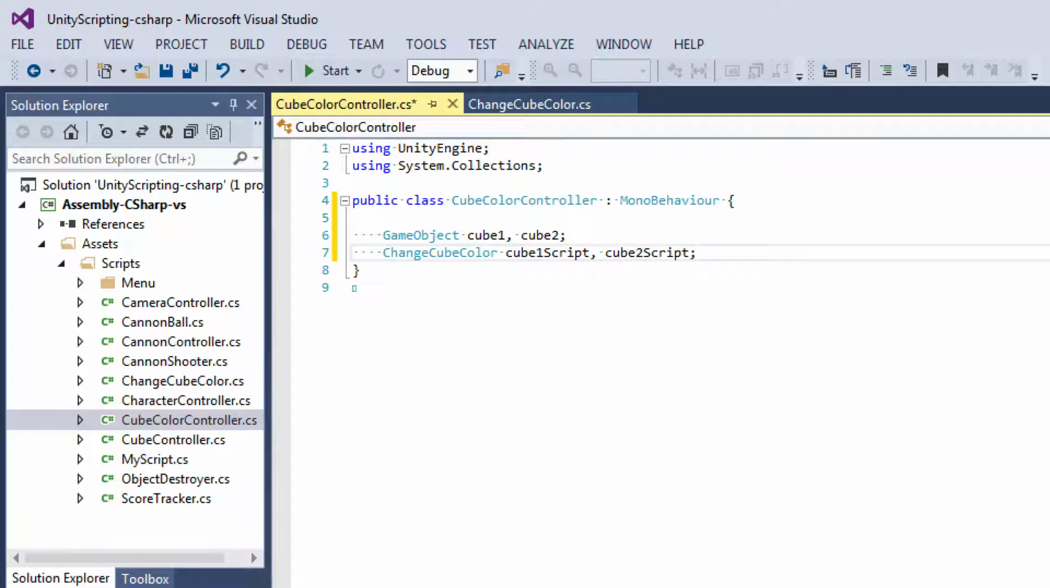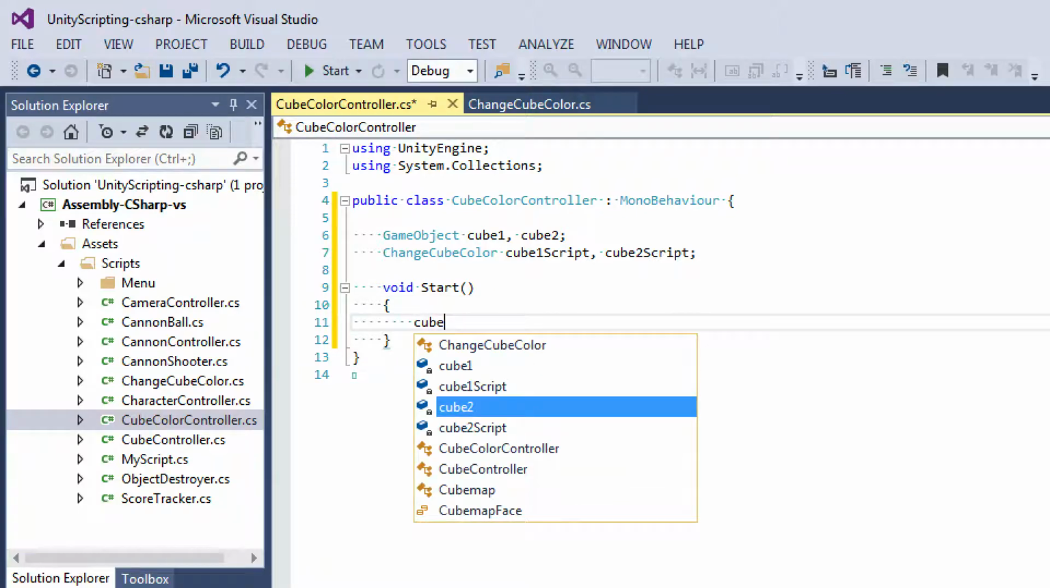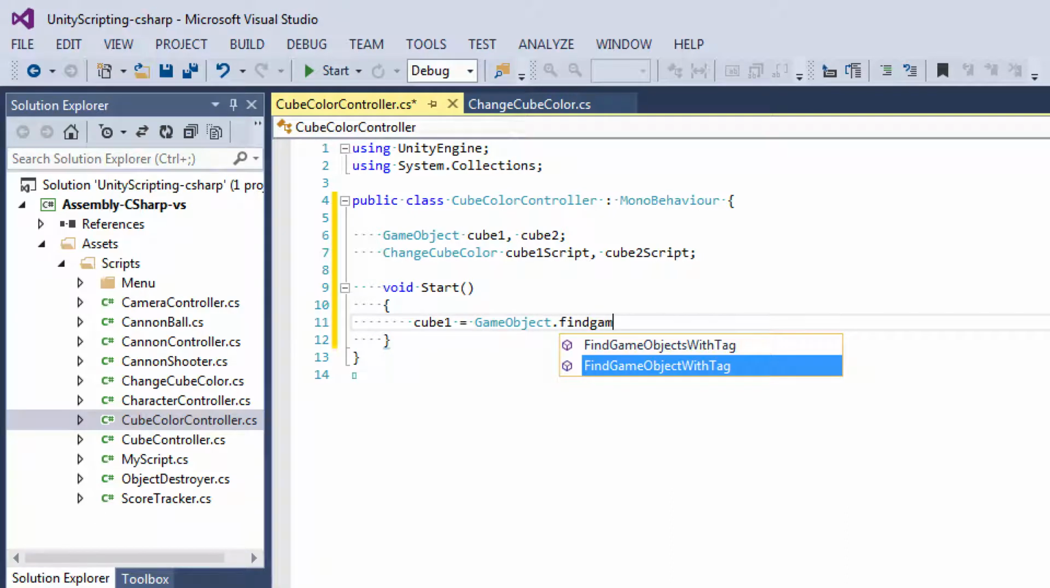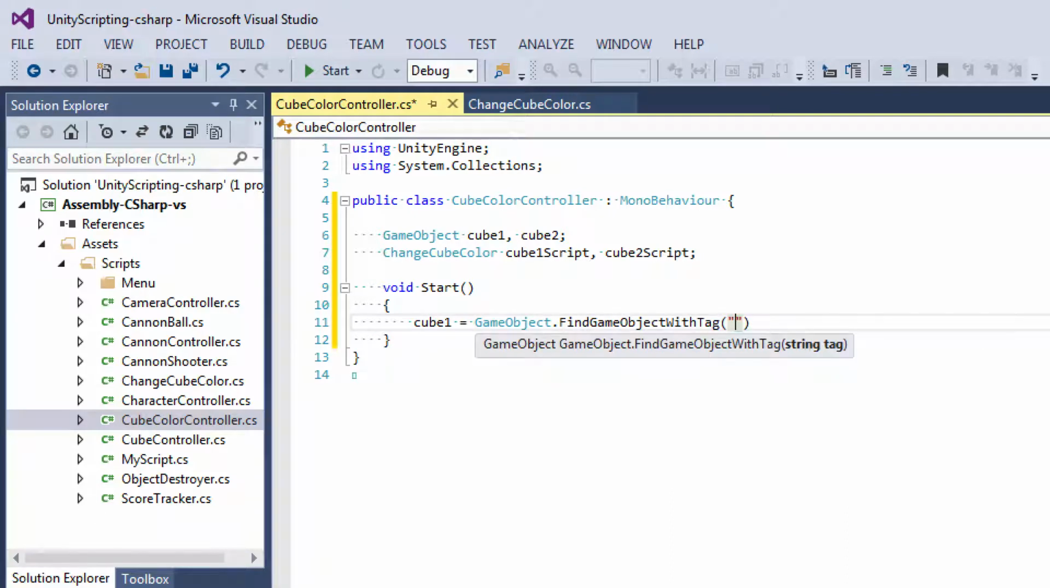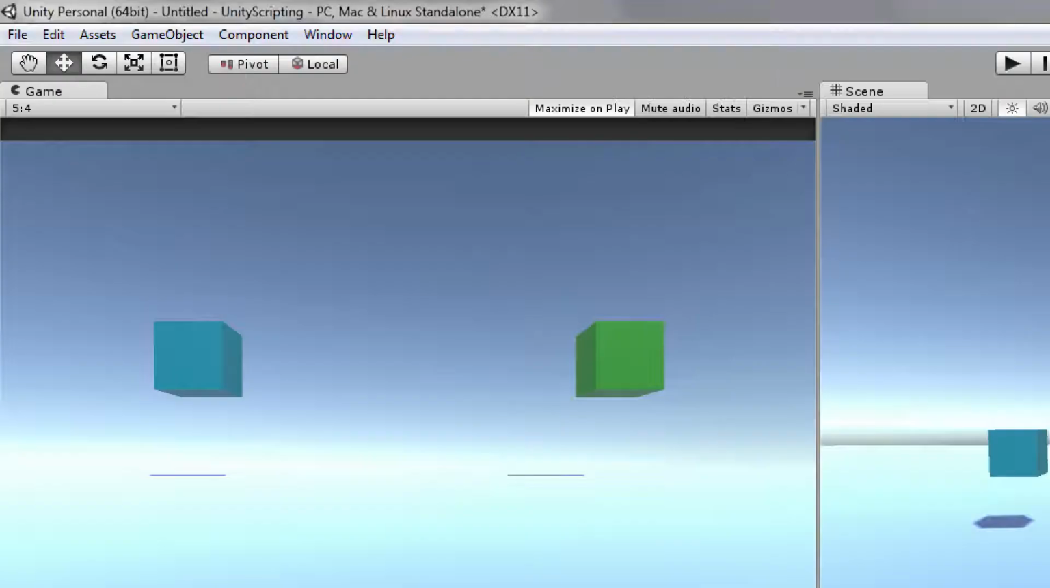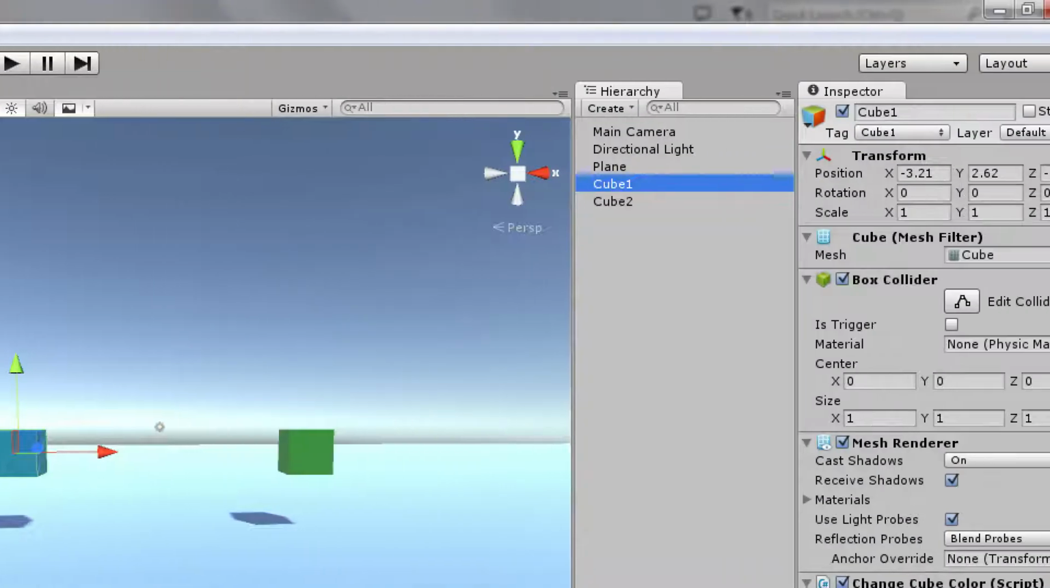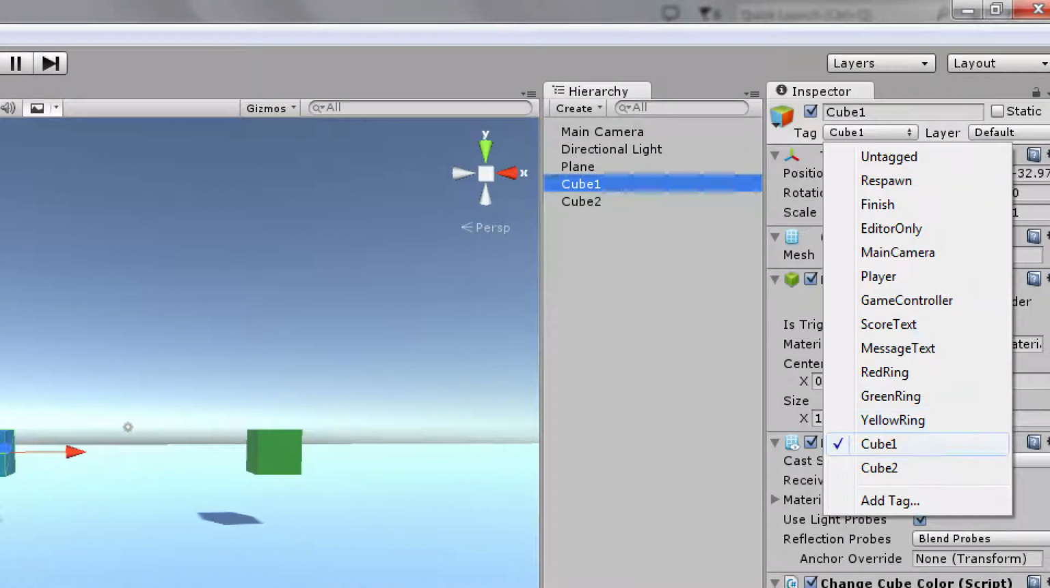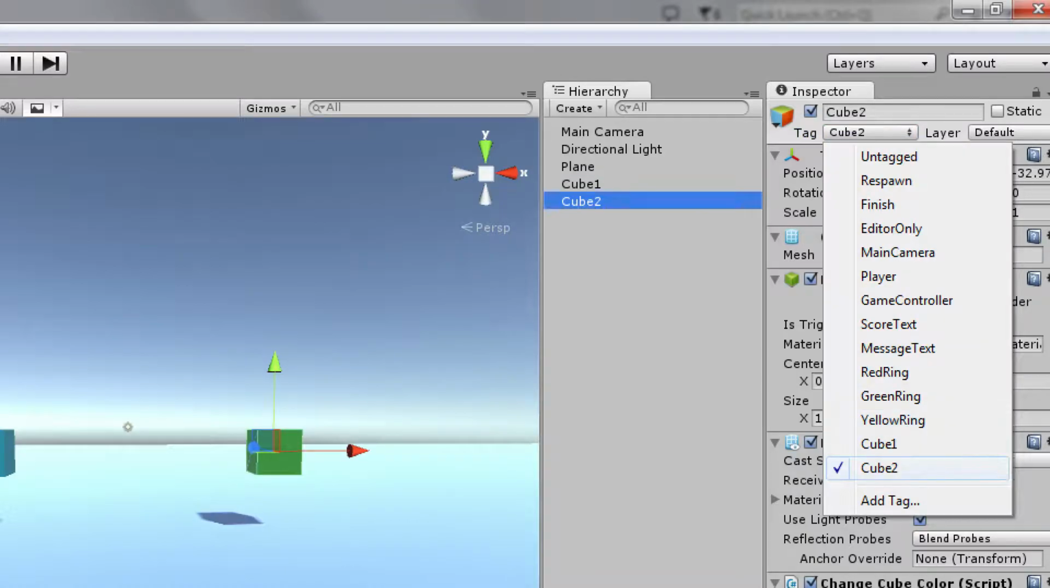Again, it's definitely possible to do all of this with basically just these variables, but I want to break it down using the game object variables as well, because I want to show you how this is derived from game object. I'm going to be using Start to initialize, and I'm going to say cube1 equals GameObject.FindGameObjectWithTag, and I assigned a tag to each cube. Let's look at that real quick. Cube1 has a tag called cube1 right here, and cube2 has a tag called cube2 right there.